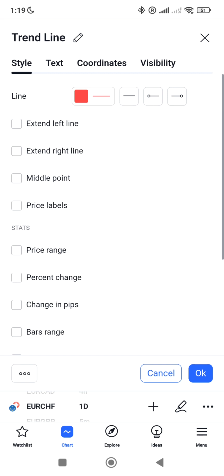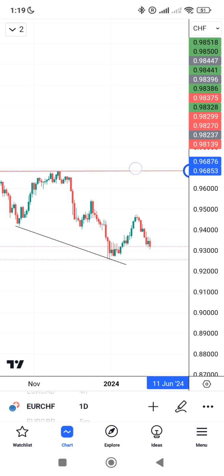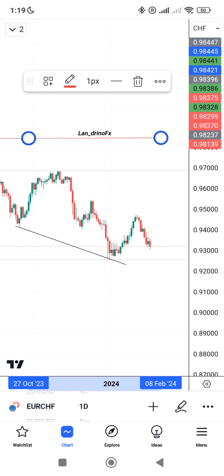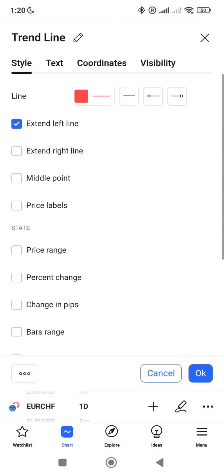If I want to extend the line to the left, I can click on extend to the left. Now if I go back, you see that this line has been extended to the left. I hope you understand. It has been extended from where it was. If I don't want it that way, I go back to settings again and I untick it. It's going to come back to normal.